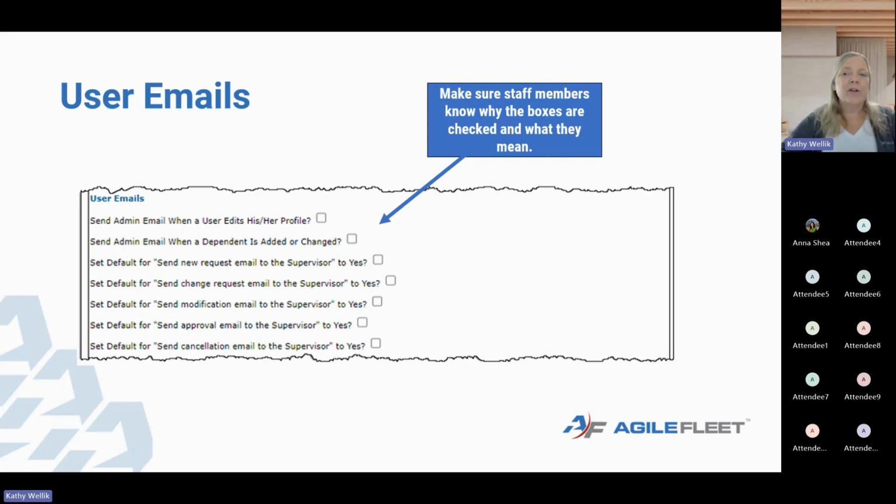Next, we have the default for Send Modification Email to the supervisor. If checked, then this setting will be automatically checked in the newly created profile of a user. And when checked in the user's profile, the user's supervisor will be copied if the administrator modifies a request. So these are those emails that I'm talking about in which this really comes into play for audit purposes.